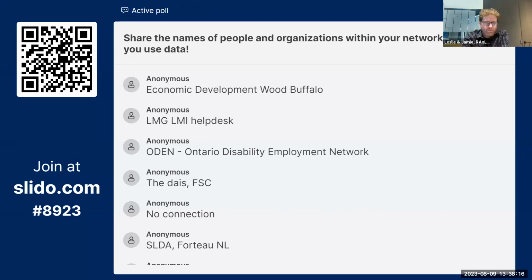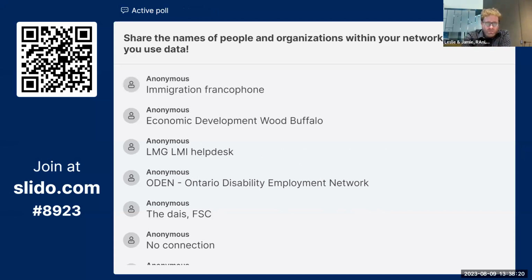Okay. You're good. So Jamie has an example now to walk us through to demonstrate how RAnLab engages with communities and supports them through data analytics.